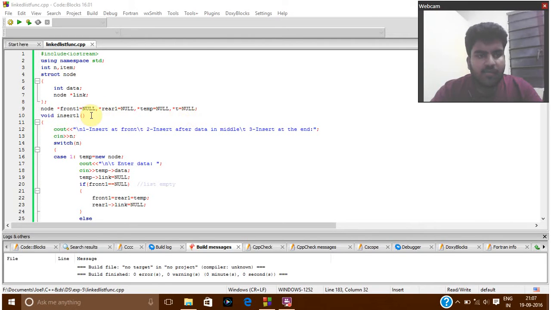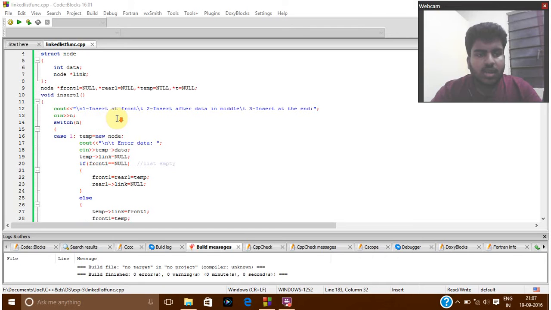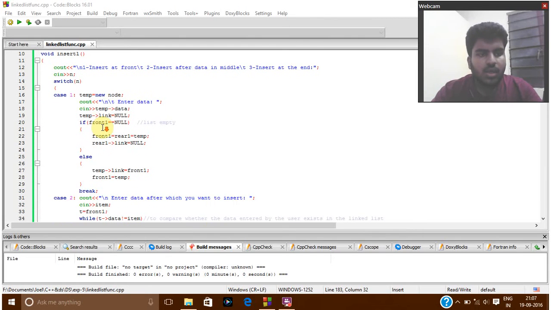So first I have the insert function. In insert we have three operations: insert at front, insert after data in the middle, and insert at end. The choice is taken from the user, and using switch case we implement each of the choices. So case one is insert at front.